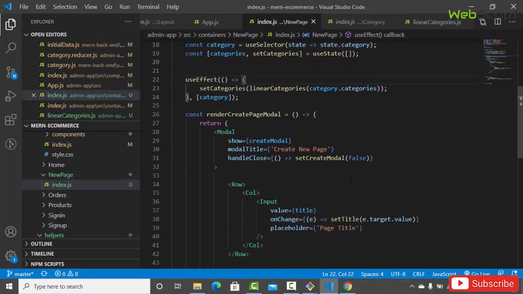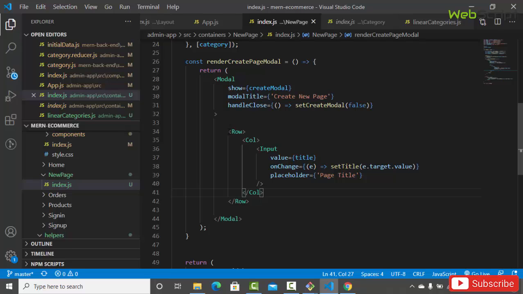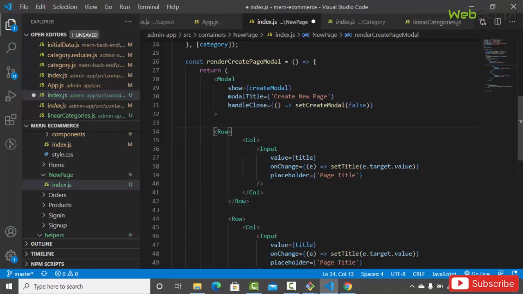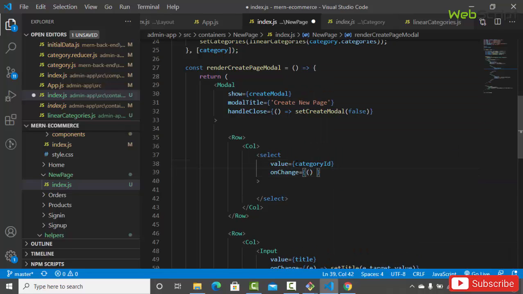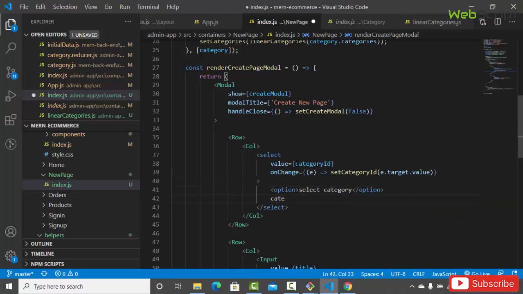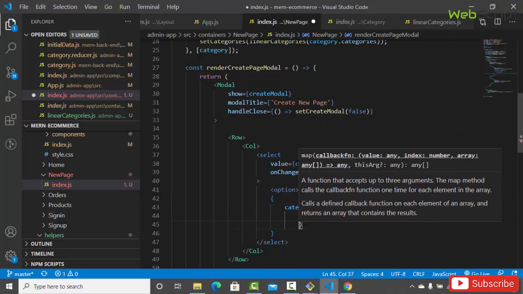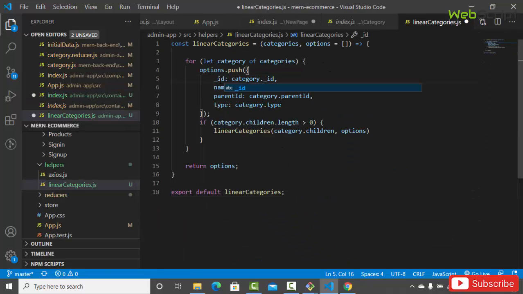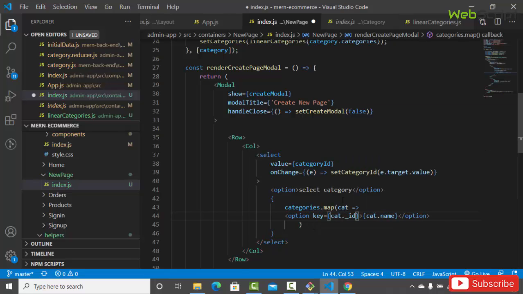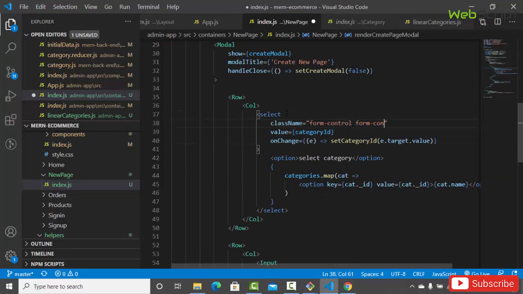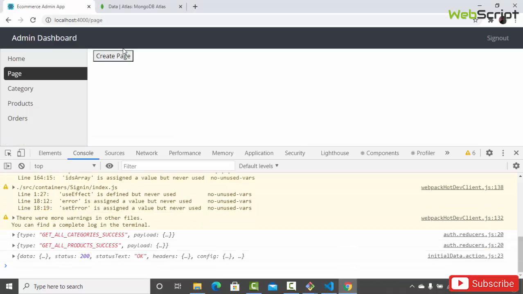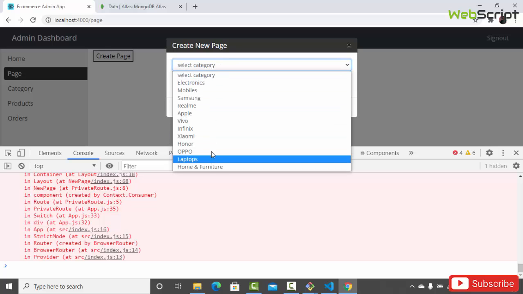This is working. Save it, and we are gonna create one more row. Just copy this. Now let's go and check your input. So let's go create page, and you can see we have create category. We have all the created items.